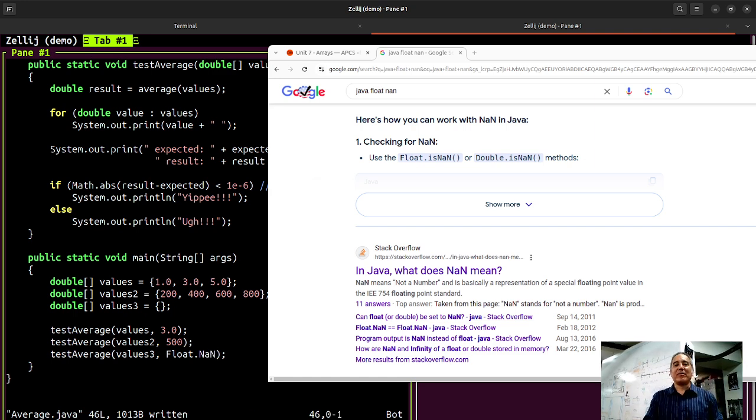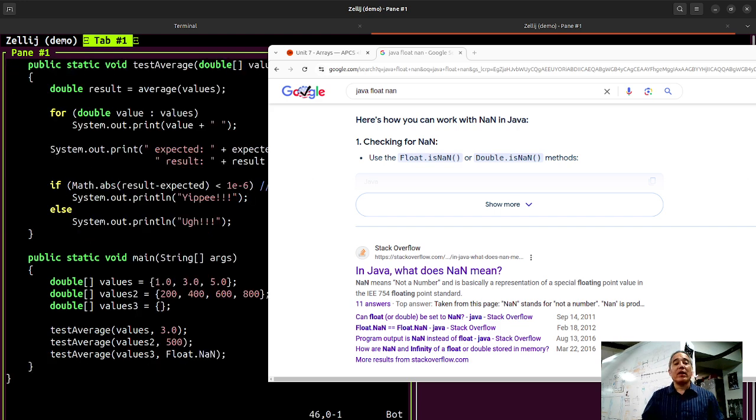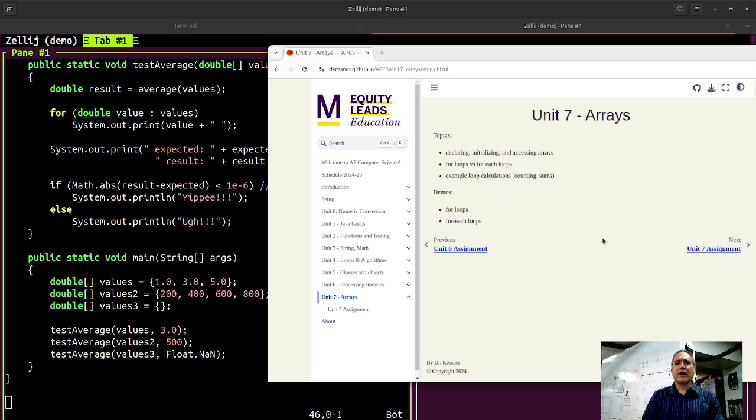So anyway, something interesting on the edges of floating point arithmetic here. What I'd rather do probably is check that this is 0 and tell the user there's a problem if you gave me a 0 length array. Okay, but I think you get the idea. Any questions about arrays or for each loops?